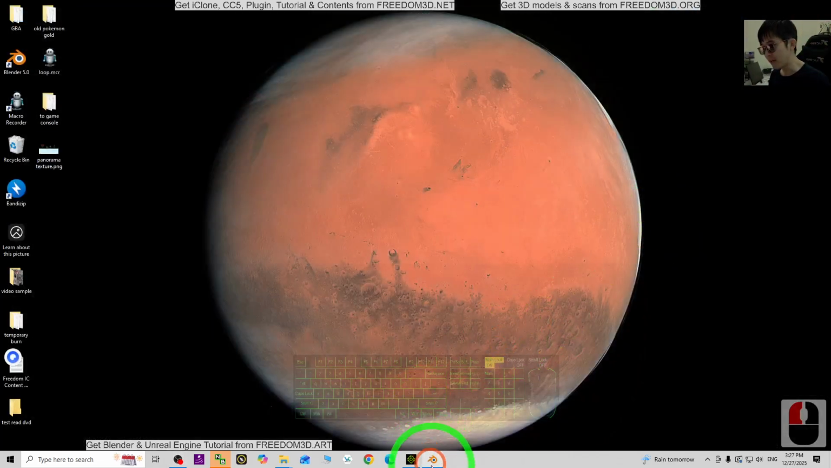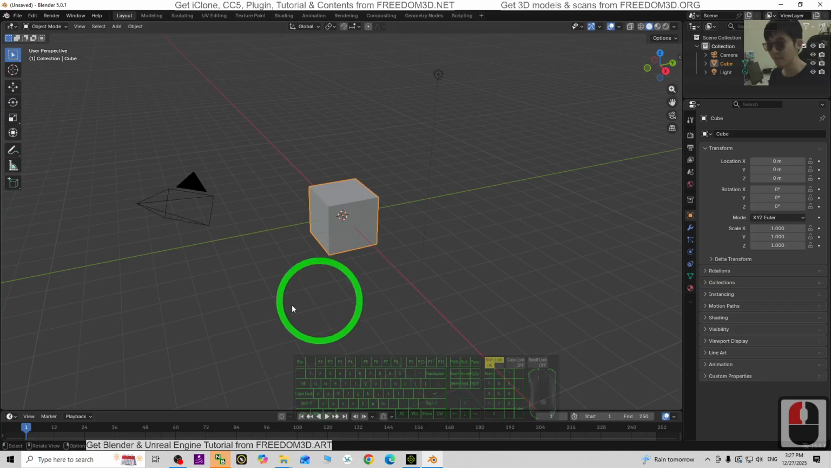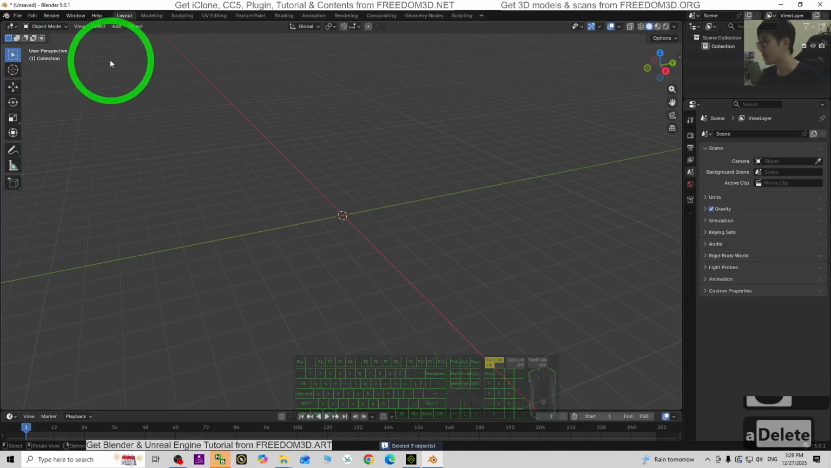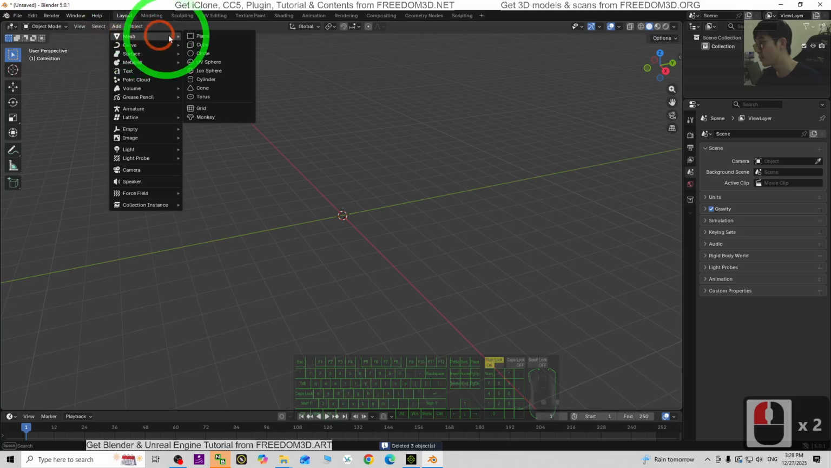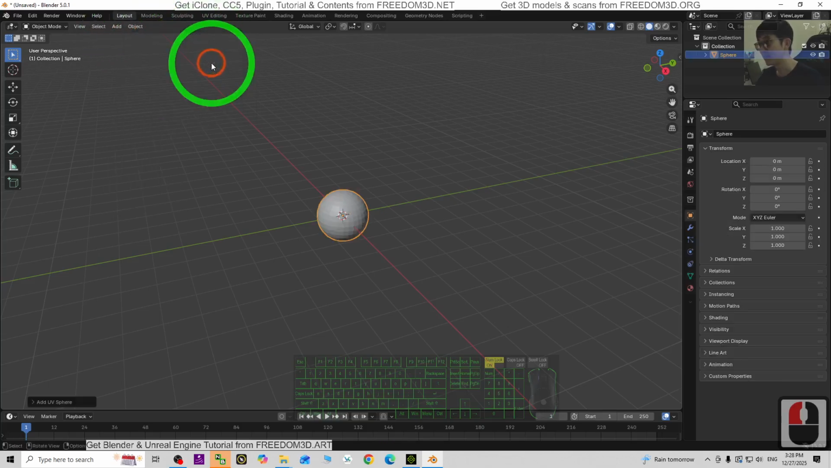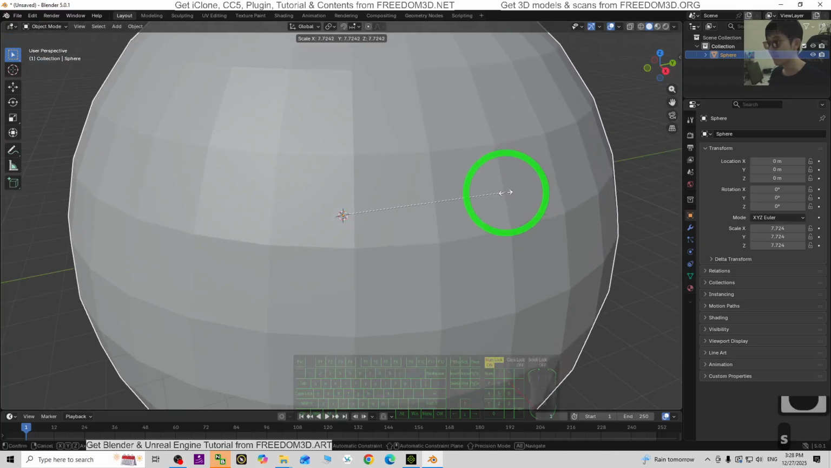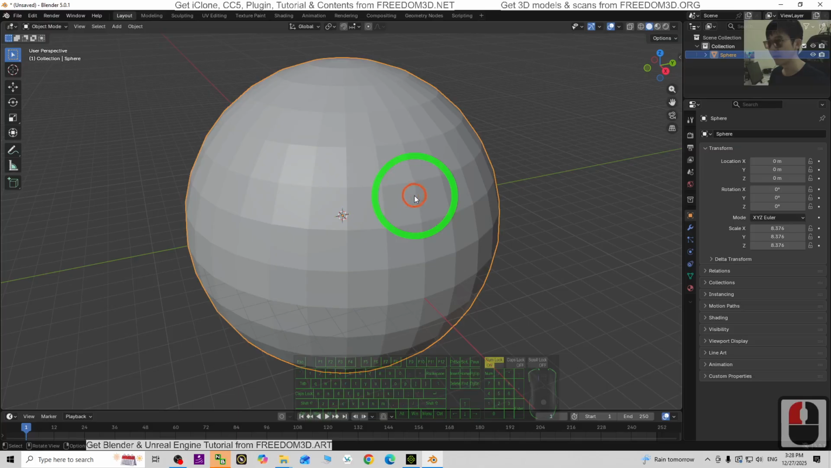So now in Blender 5, I just click the empty area, I press A and press delete to delete everything. Then just add a mesh, add a UV sphere. This one, just press S, make it big.